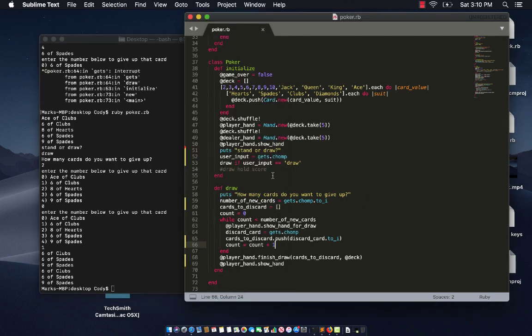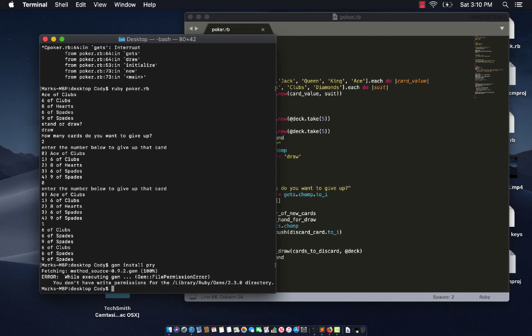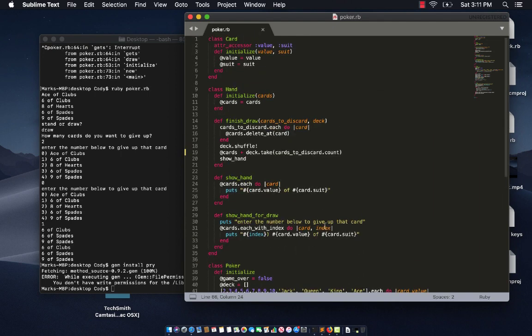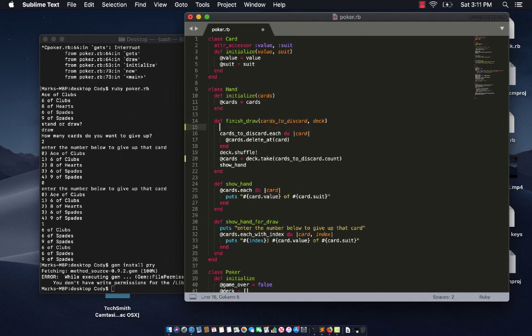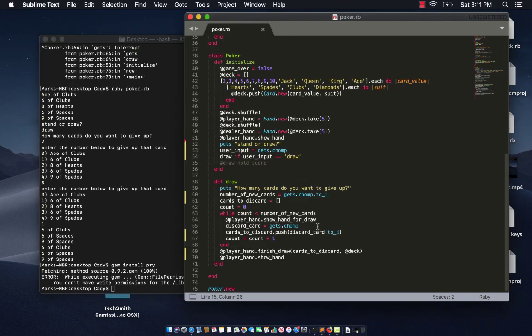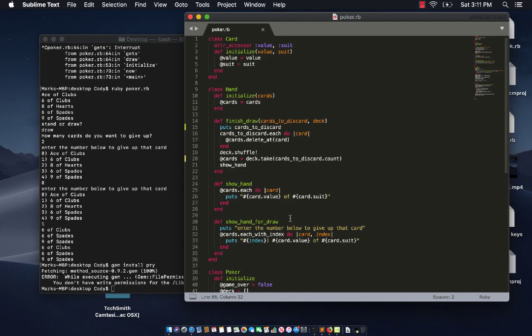Let's see. Dang. So I tried to install the Pry debugger, but I couldn't install the Pry debugger, so I'm just going to put in some puts statements. Because something went wrong in here. Probably with the finish draw.